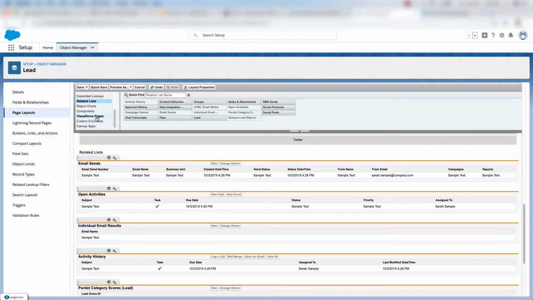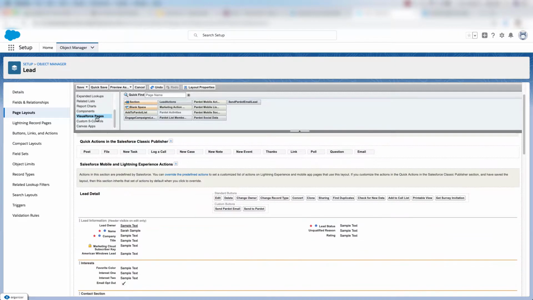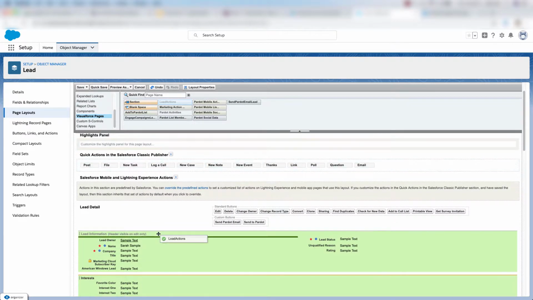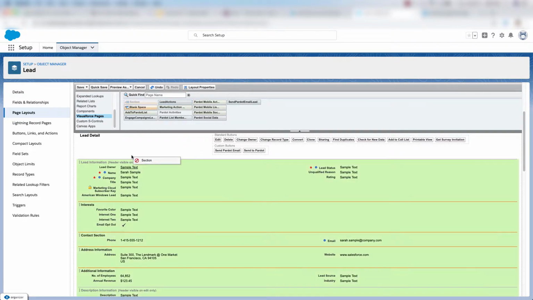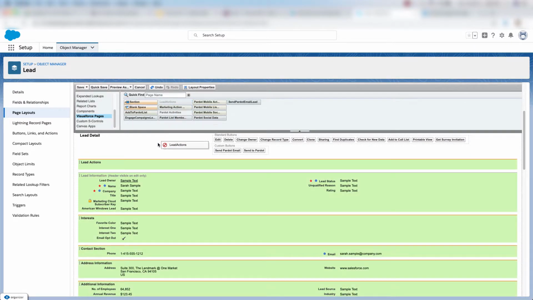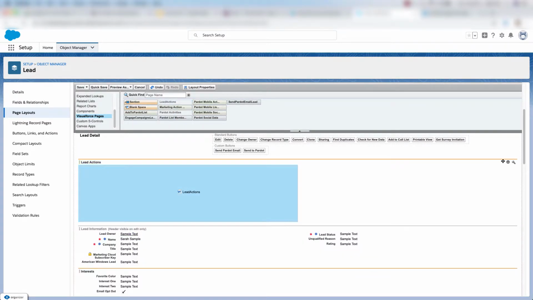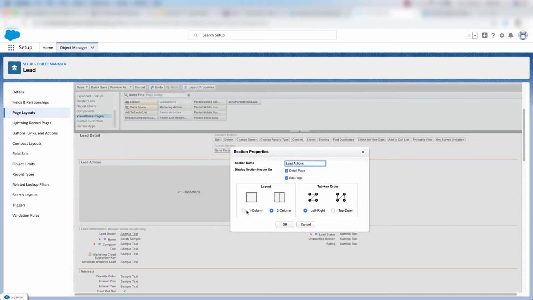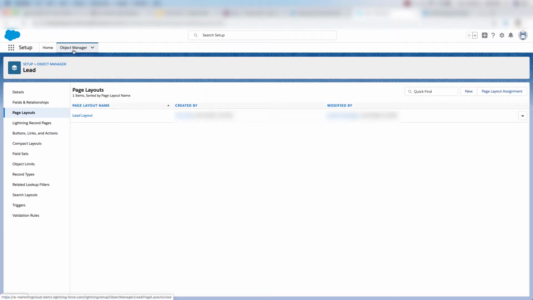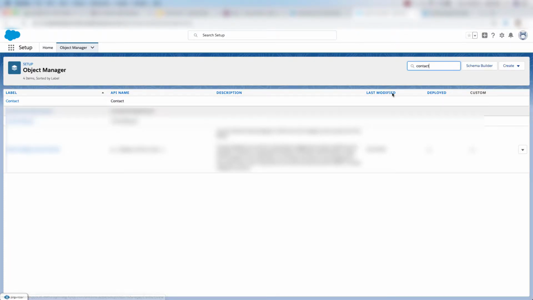And then you'll want to click Visualforce Pages. And then drag the Lead Actions Visualforce page down here. And then you'll want to create a little section here and name it something like Lead Actions. And click OK. And drag Lead Actions under here. And we can change the properties to a one-column layout and click OK. And click Save.